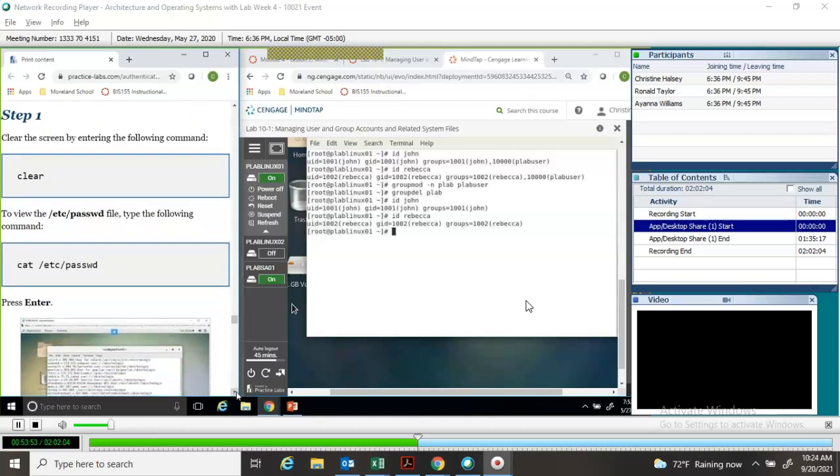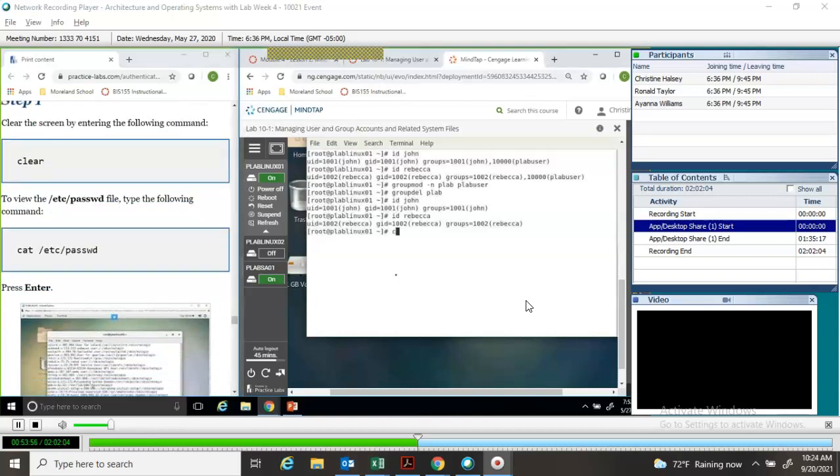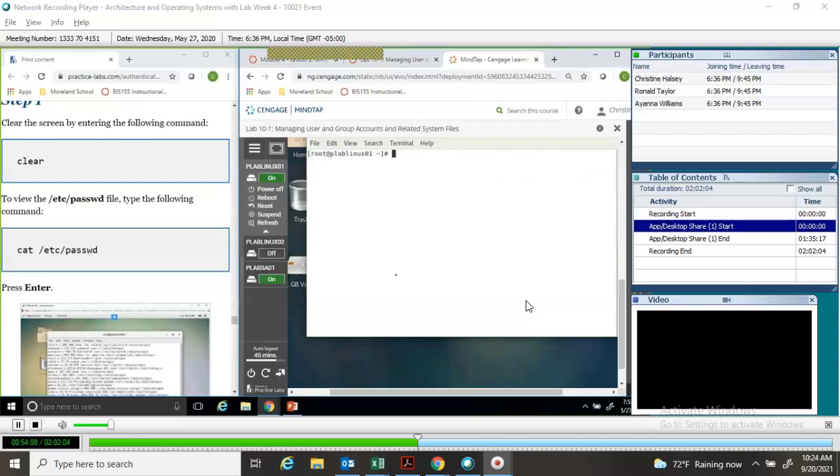All right, so in step 1, we're going to do a clear. And we want to view, or cat, /etc/passwd.